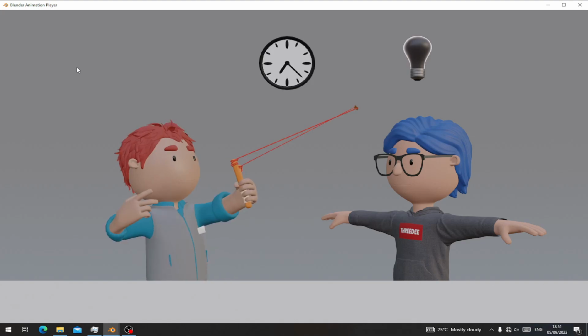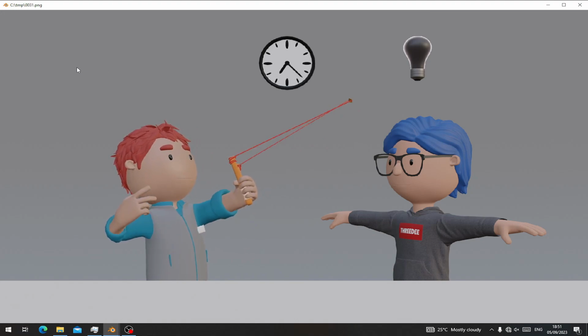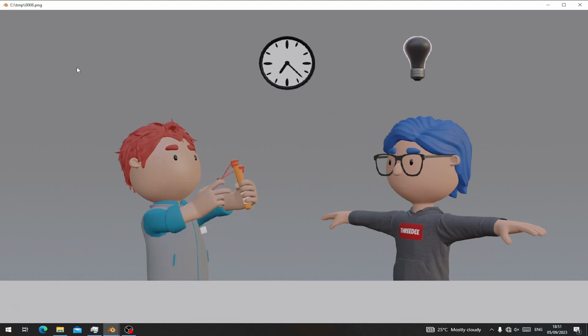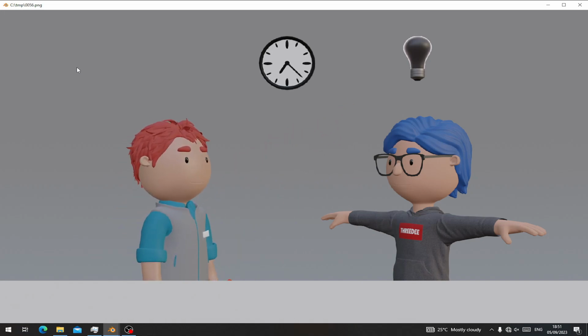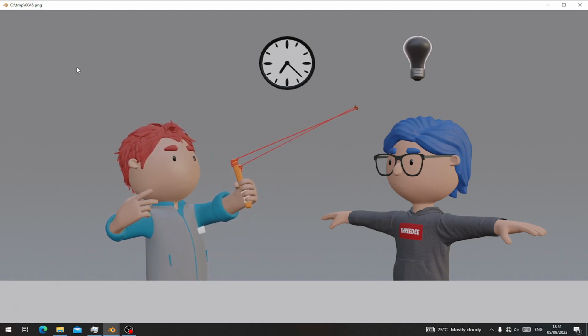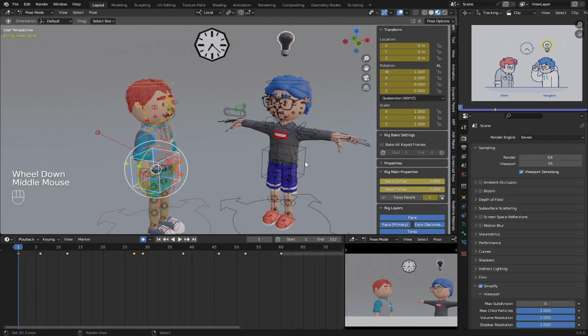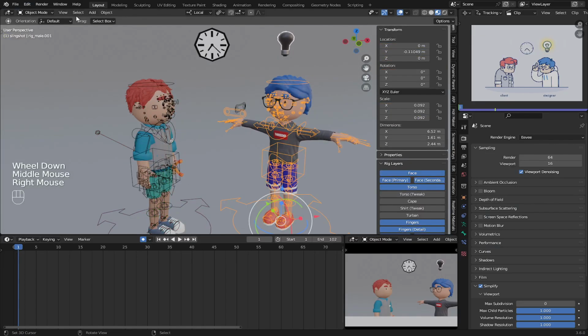Now this is our third preview. This matches quite well to the reference, so you can take it as good and let's continue to do the other character. And you can come back to this and do the other for the slingshot animation.